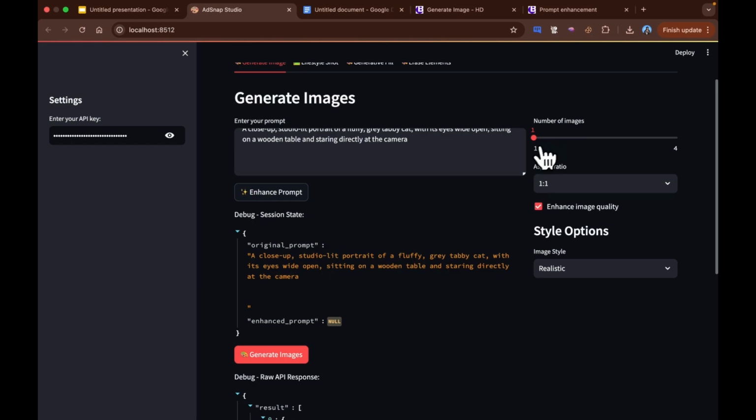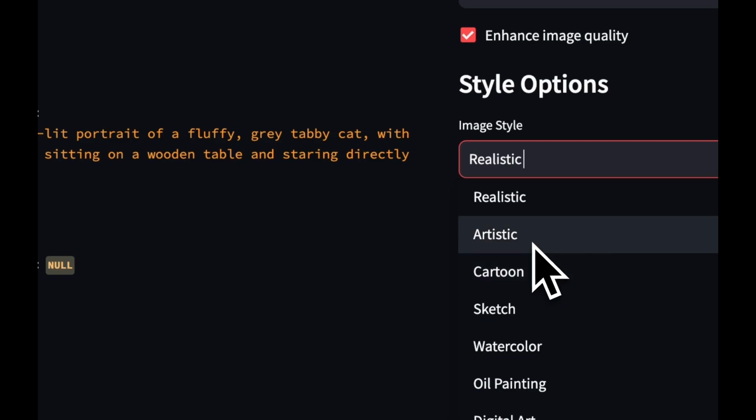I have added a toggle button so that, with the usual visual, it looks good. So I've added the parameters, the aspect ratio. Do you want to enhance the image quality, and style options? Do you want it artistic, cartoon, and all that? So what you do, you simply come over here.